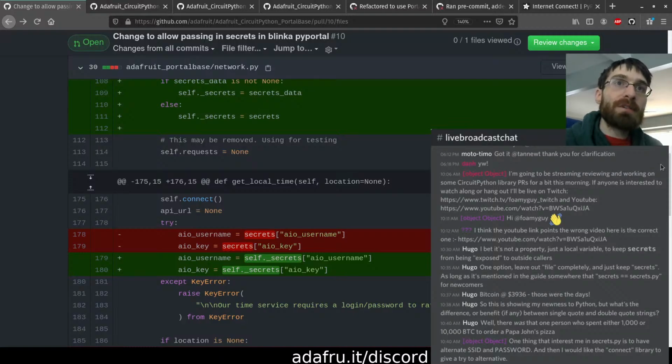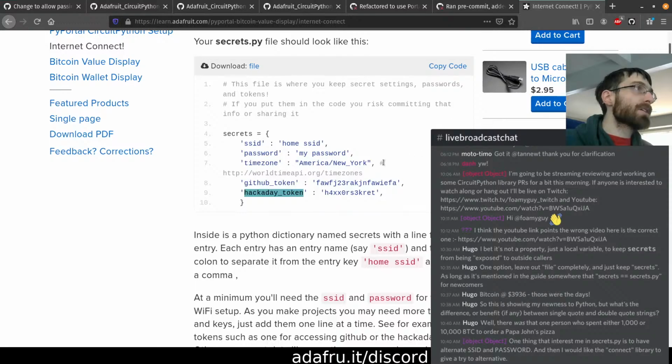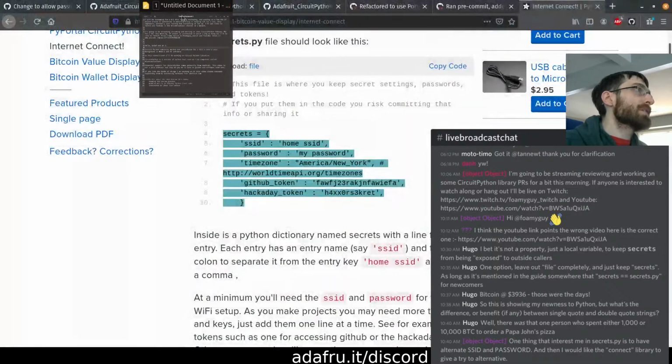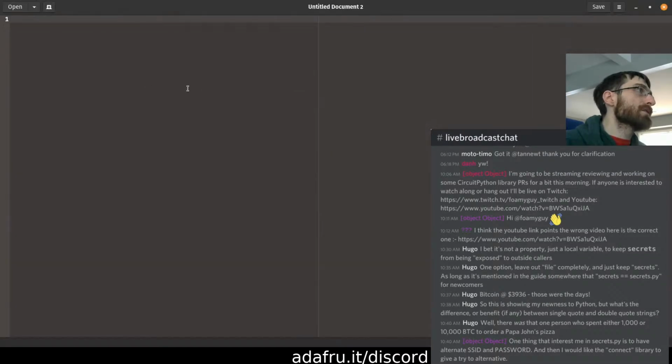One thing that interests me in secrets is to have an alternate SSID and password, and have the connect library give an alternative. Yeah, I think that would be pretty cool too. It could be structured like a list, I think, right?